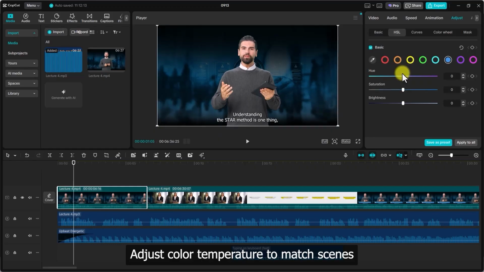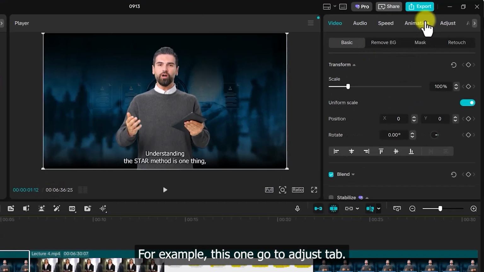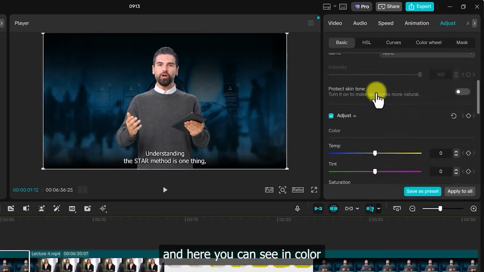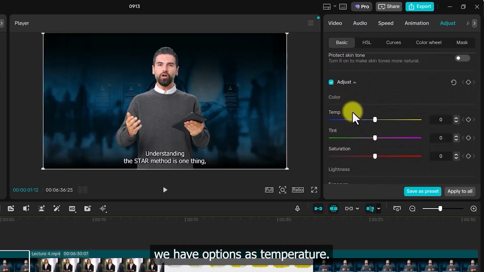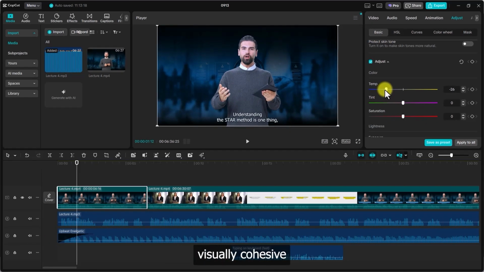Adjust color temperature to match scenes shot in different lighting. For that, you can just select the clip, for example this one, go to the Adjust tab, scroll down a bit, and here you can see in color we have the option Temperature. When you increase that, it gives a little warm look, and when you decrease that, it gives a little more cool look. Fine-tuned grading keeps your video visually cohesive and stylistically on point.